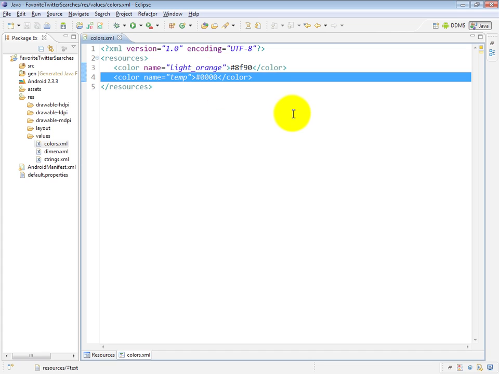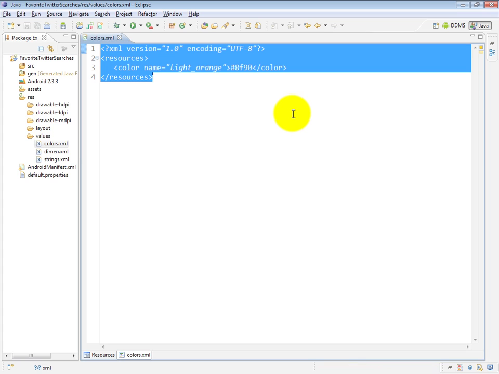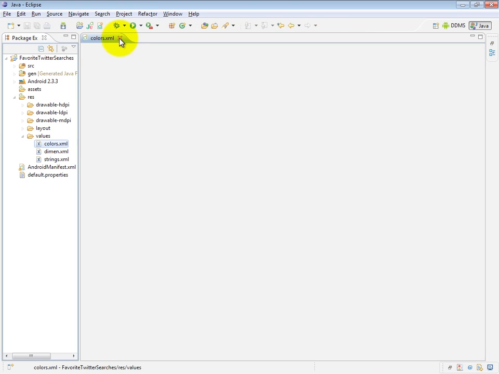Now in this app we don't need this temp color, so I'm just going to go ahead and delete that and resave my file. So that's how I created the colors.xml file, and we'll see where we use that color momentarily in another video.